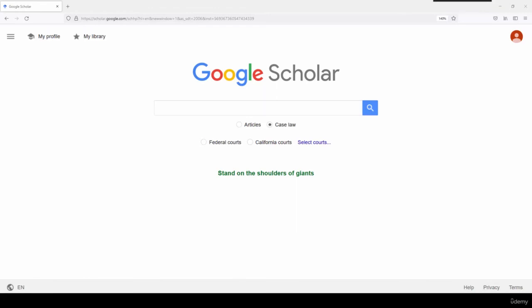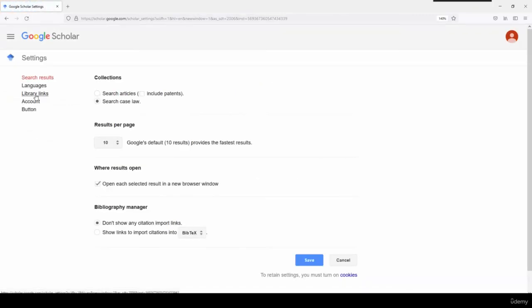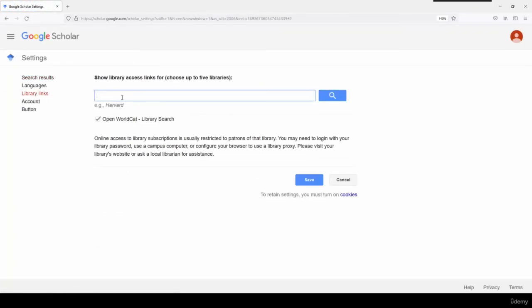Google Scholar Library Links is the ability for you to make a connection with your home institution or research institution. So this is only of interest to you if you are currently studying at a college or university and you want to access any research that you discover via Google Scholar through your library institutional access. To make that connection, you'll need to go to Google Scholar and then go to the top left hand corner menu. From here you're going to select Settings and then Library Links.